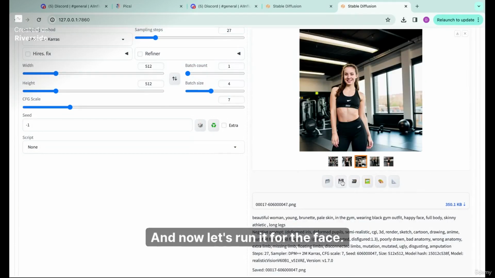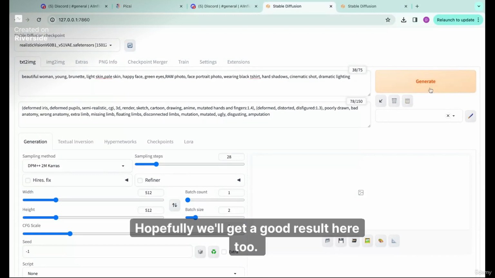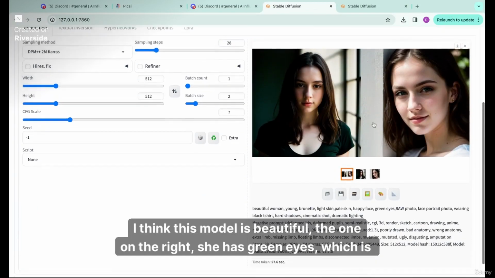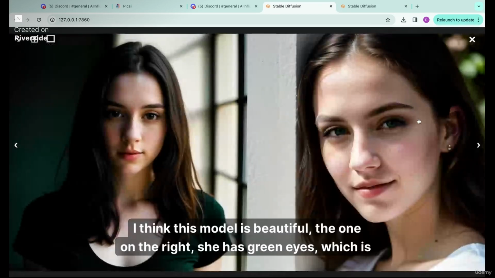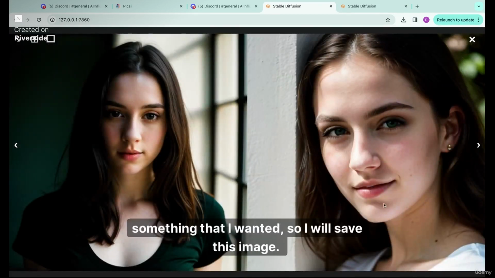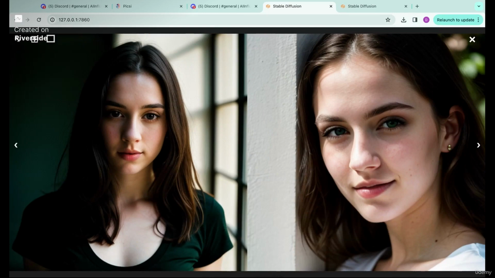Wonderful, and now let's run it for the face. Hopefully we'll get a good result here too. I think this model is beautiful. The one on the right, she has green eyes, which is something that I wanted, so I will save this image.